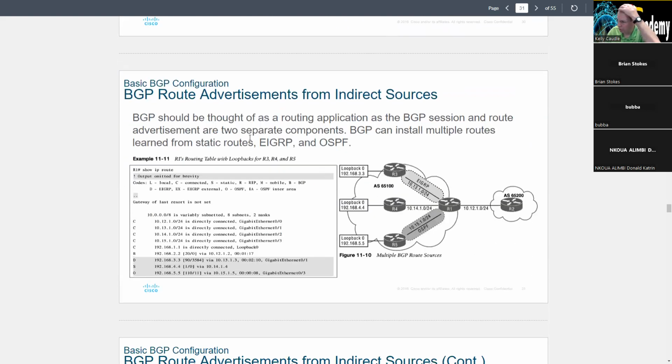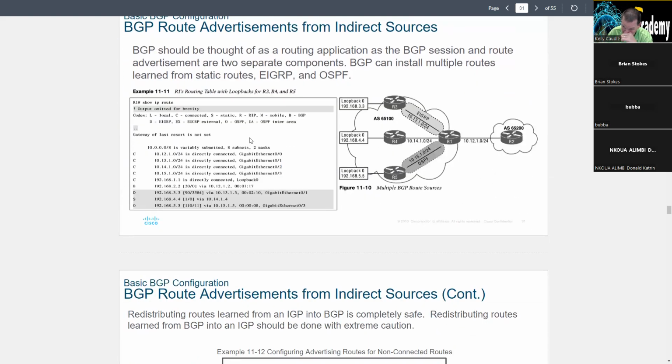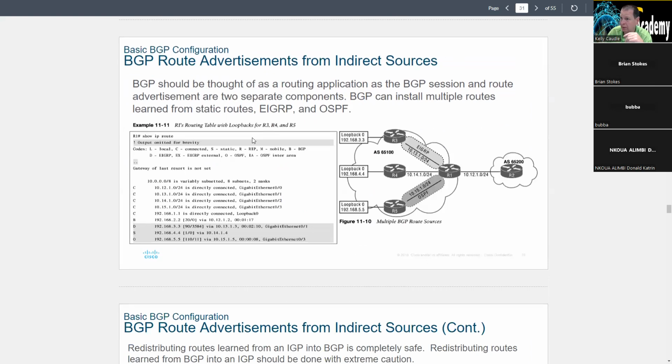So again, you can do indirect sources. That's what this is here, showing you how you learn from a different routing table, because it is a routing application. It is not necessarily a routing protocol per se, which it is a routing protocol, but it's more of an application because you can install routes from anything, whether it be a static, EIGRP, OSPF, however it learns it. If it's in the RIB, it will advertise it if you put it in as a network statement. And that was that whole first example I gave you and why I built that for you.